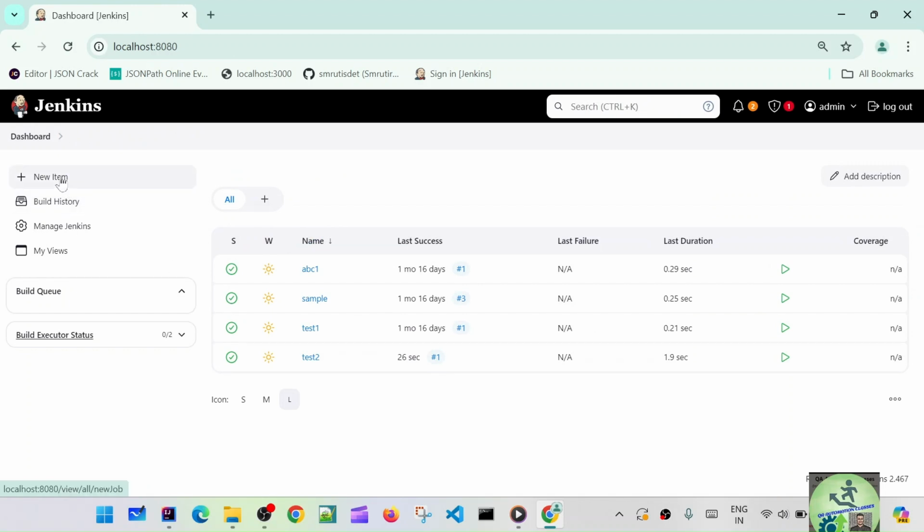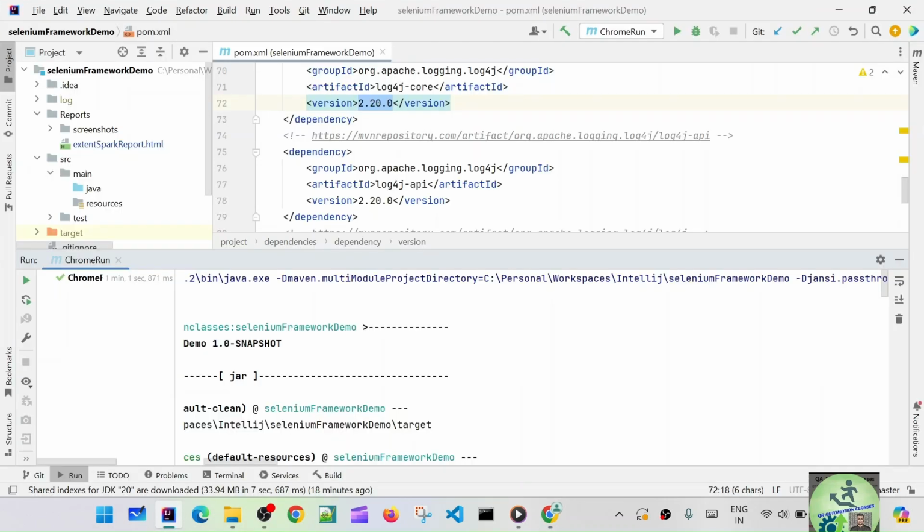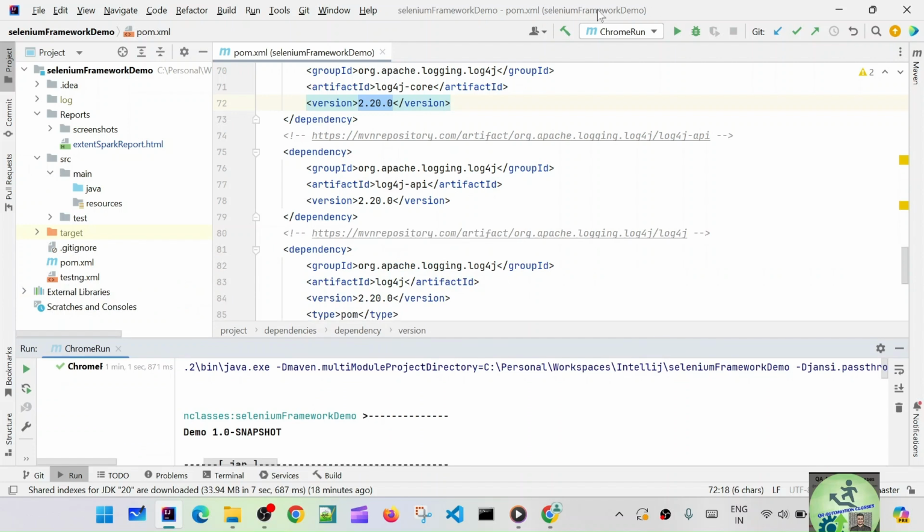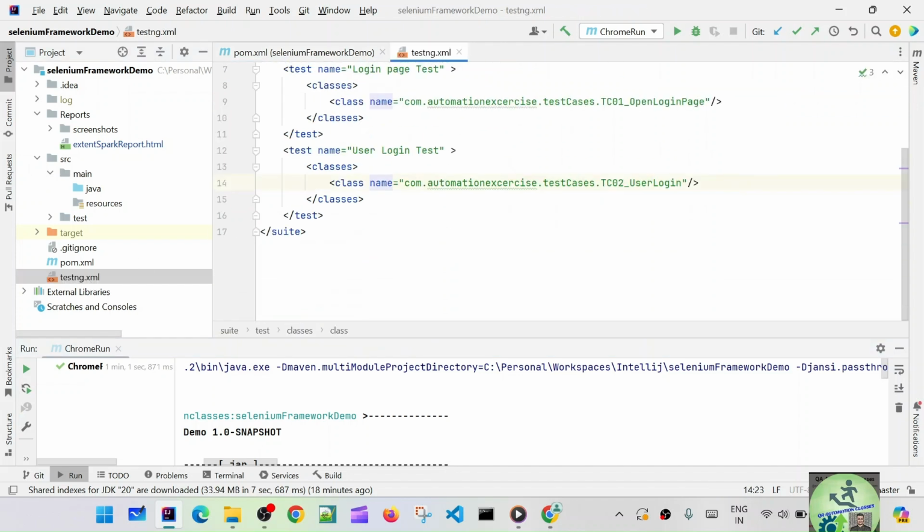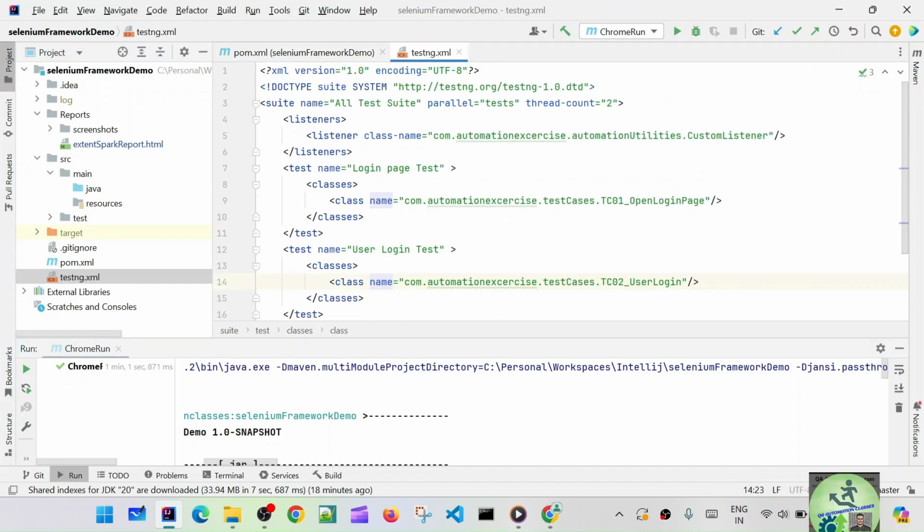So now let's create another project. This time we'll be creating a Maven project from our local system, right? So I'm not going to the source code management tool or git. So this is my project, the Selenium framework demo, which is our TestNG framework that we had. It is too simple, only two test cases are there: open login page and user login.